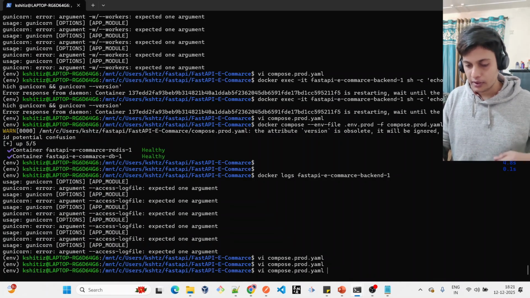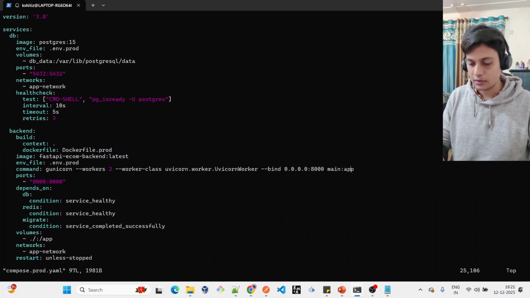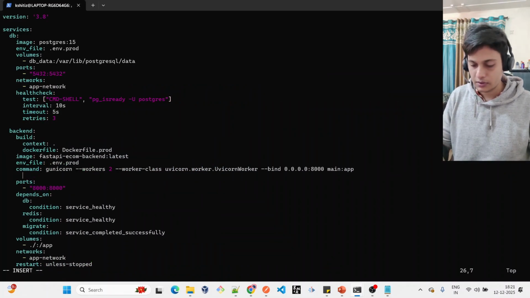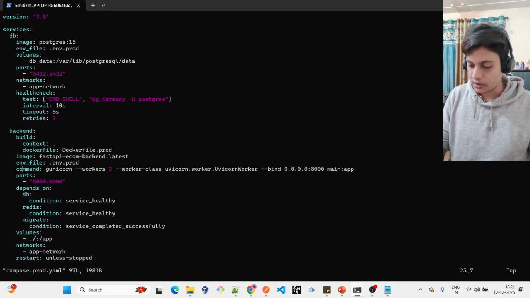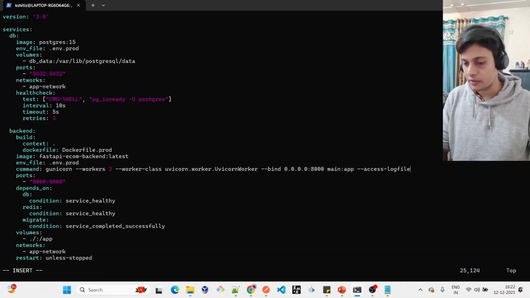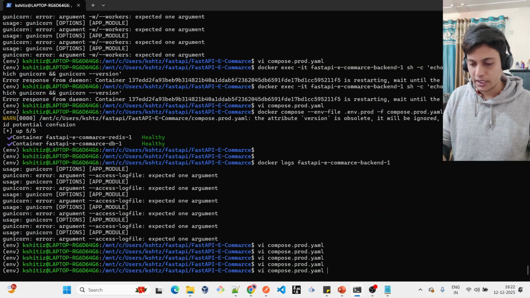Okay, let's use the access log file with some location. Okay, vi compose log. No, I do not want to save this. Okay, just remove it, and go to the end. Access log file to the temp. Okay, now let's run it again.